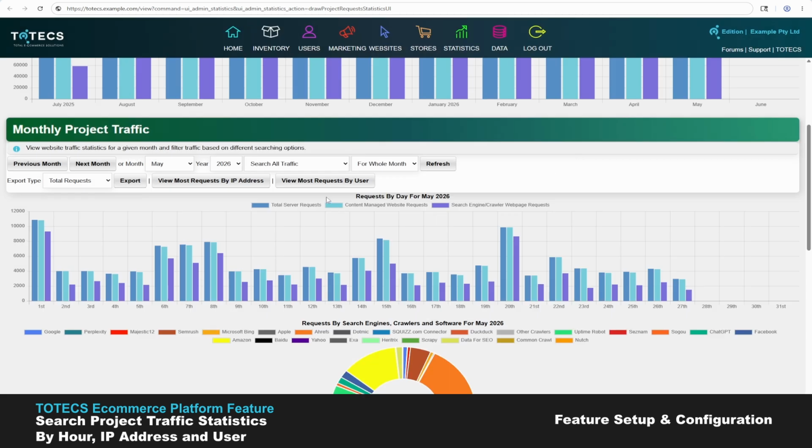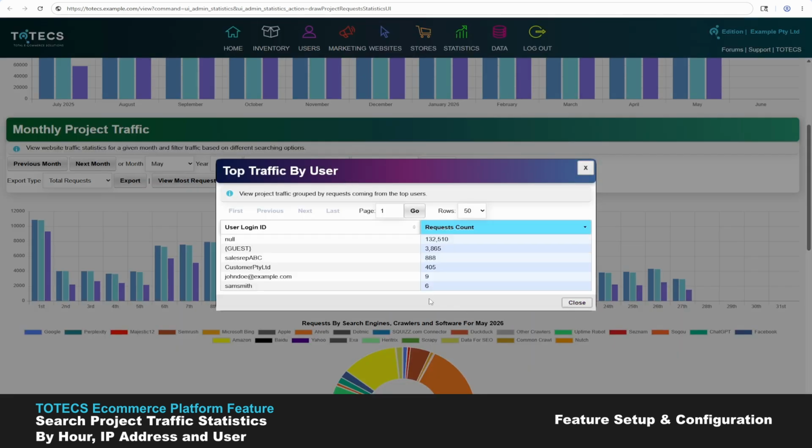And it's a similar story for the view most requests by user. We'll click that button. It will then show us all the users that have accessed the website across the entire month. So as we can see here, most users are coming from our guests and they haven't been created with any session. And then we've got only just a few users here that were accessing the website. So this would suggest the website was mostly just a public facing or an informational based website.